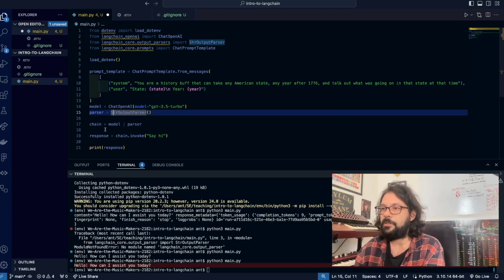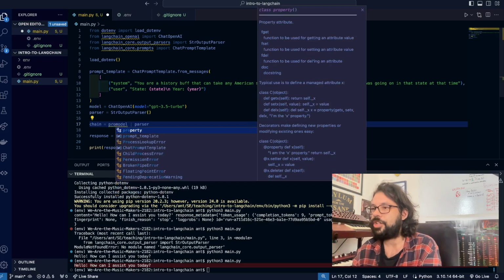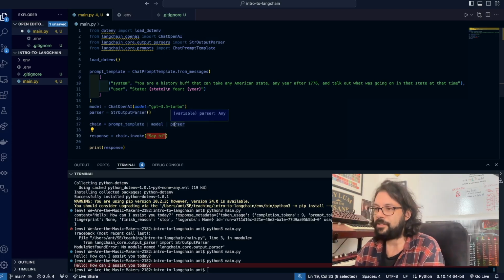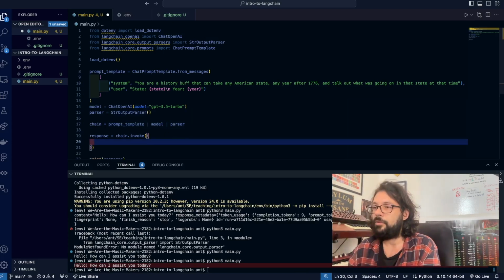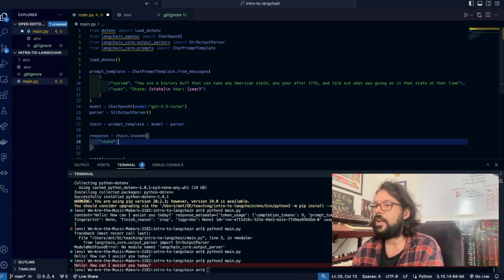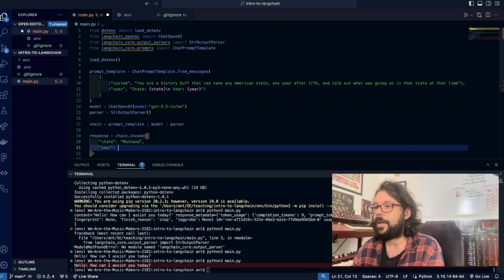All right, so now that we made our prompt template, all we have to do is add it to the chain, just like this. And it's super important that we put it in the front because we're going to pass in our data here, we're going to invoke the prompt template with the data that we pass in here, and then that's going to be passed into the model, and then the model will be passed into the parser, and you'll see it. So for the chain invoke function, we're going to pass in a state, and let's make that state, I don't know, Montana. And then for year, we're going to pass in 2006. That should work, right?